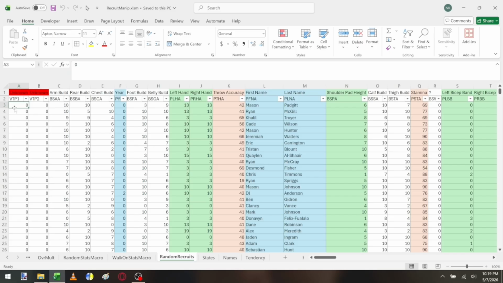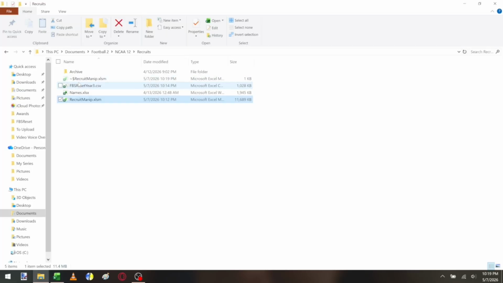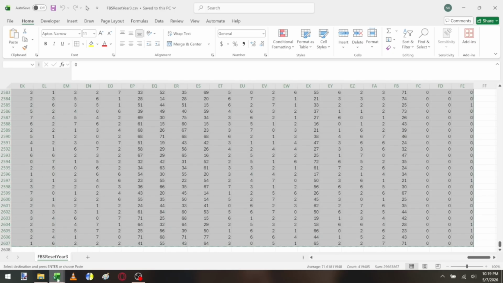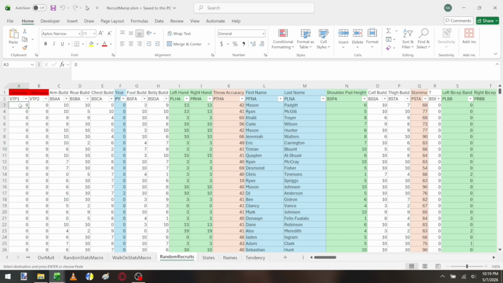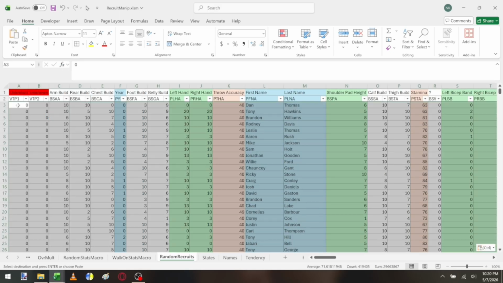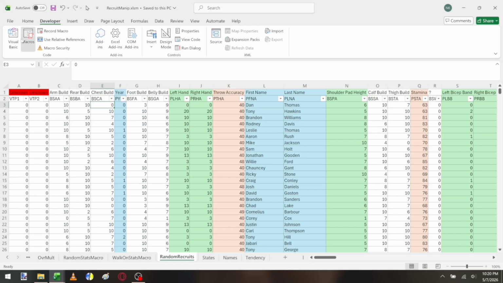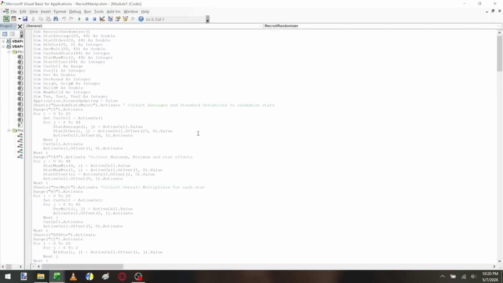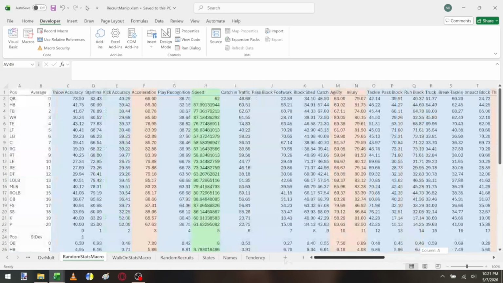So to start, I open up my recruit manip Excel file and my recruit export CSV. Then, just like every other file type I've done, I copy the data from my CSV to my editing file. Now, the way I edit the recruits is I run 4 macros, starting with the first one, random recruits. This macro does exactly what it sounds like. It randomizes the stats for every recruit, based on an average and standard deviation for every position.